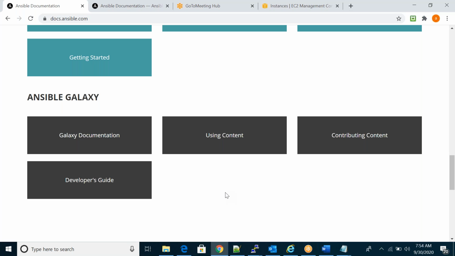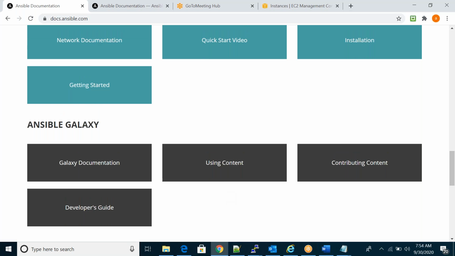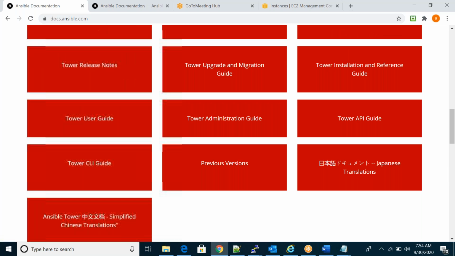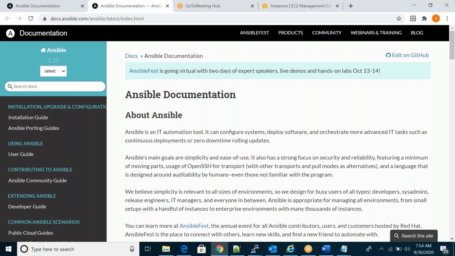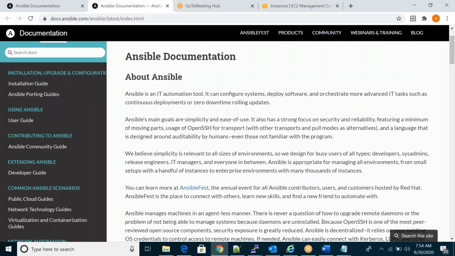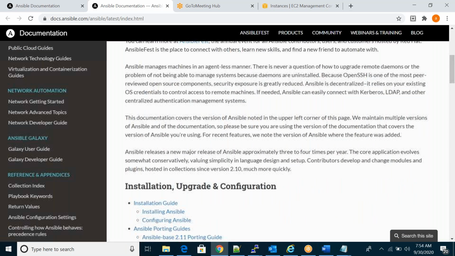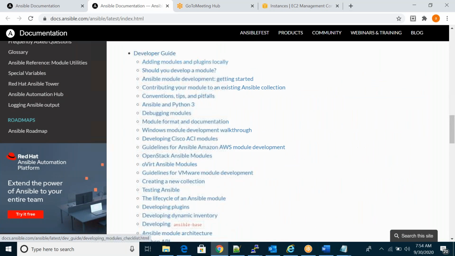Okay, so there you can upload your playbooks for different scenarios if you want, or I can download also. That I'll show you later. So here you can refer to the documentation. So this is the documentation, right? For example, you can see all this documentation here. You see, come down.